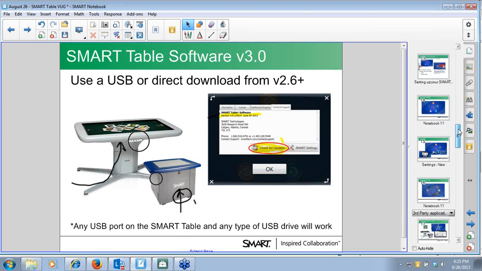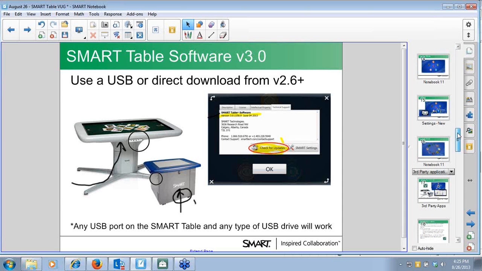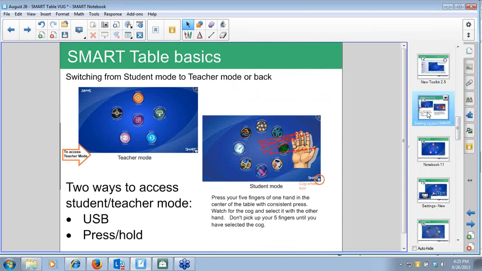But you plug in, and when you do, it's going to automatically switch from the student mode to the teacher mode. That's one way to do it. Then when you're done doing your selections, you pull out the USB and it'll switch back and forth. So if you need to change something, plug it in, change what you need to change, and then remove the USB, and it'll switch between the student mode and the teacher mode.